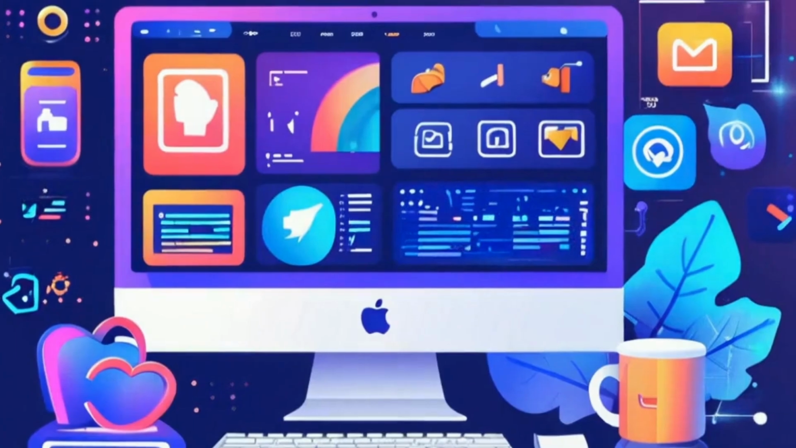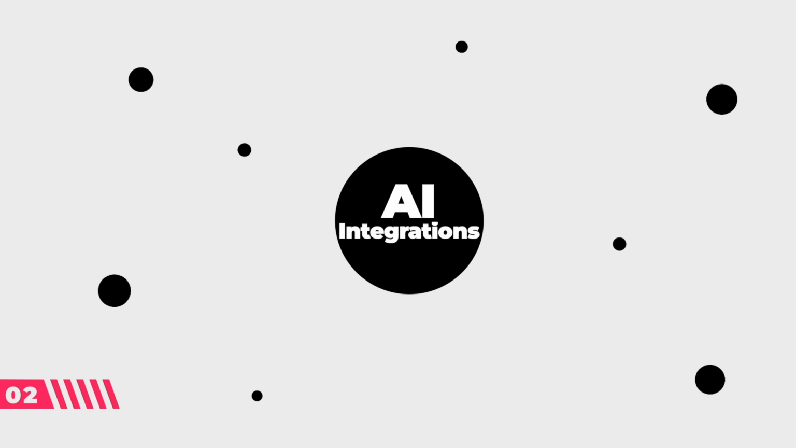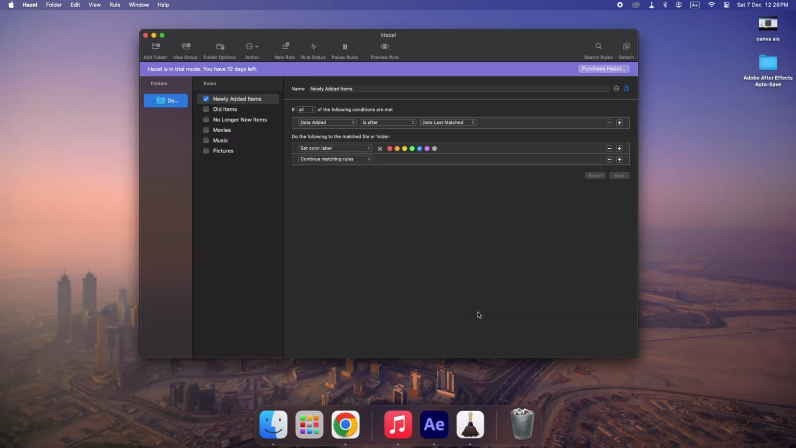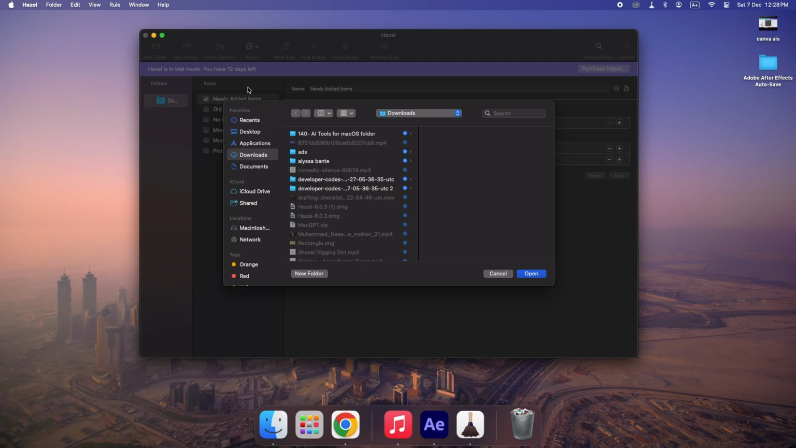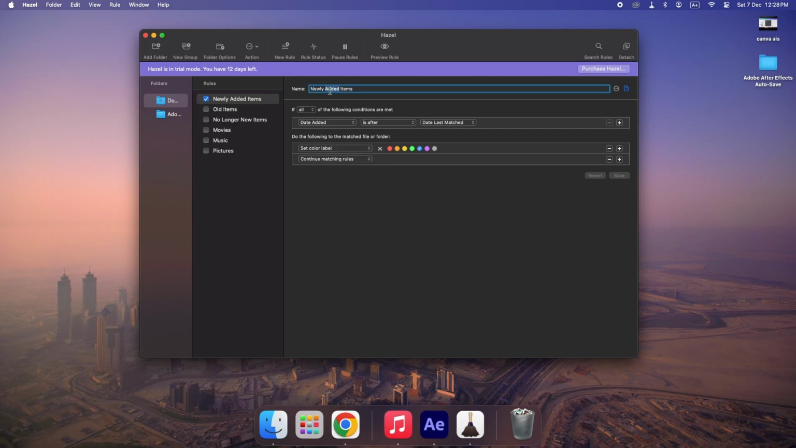Ever looked at your desktop and felt overwhelmed? Meet Hazel with AI integrations. It's not just a file organizer, it's a digital housekeeper with brains. Hazel can automatically sort, rename, and even clean up your files based on rules you set.